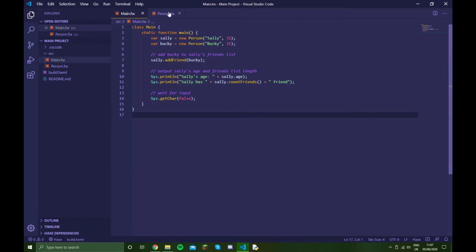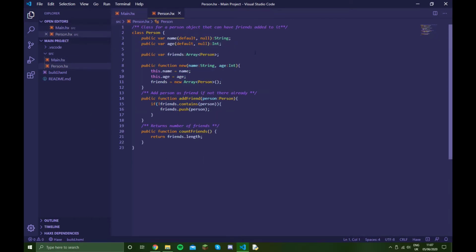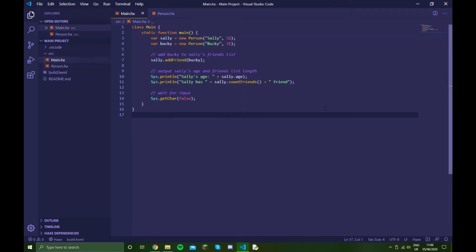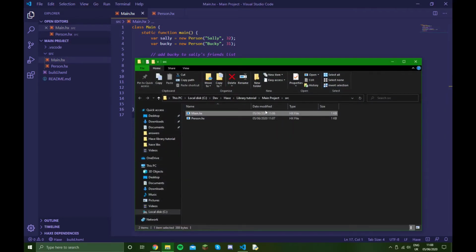But let's say we wanted to reuse this person class in another project. What we can do is put it inside of a library so that we can just add it to our compiler when we're compiling. To create a library, you want to create a new folder. I have this libs folder where I have mine, and my library is going to be called people.